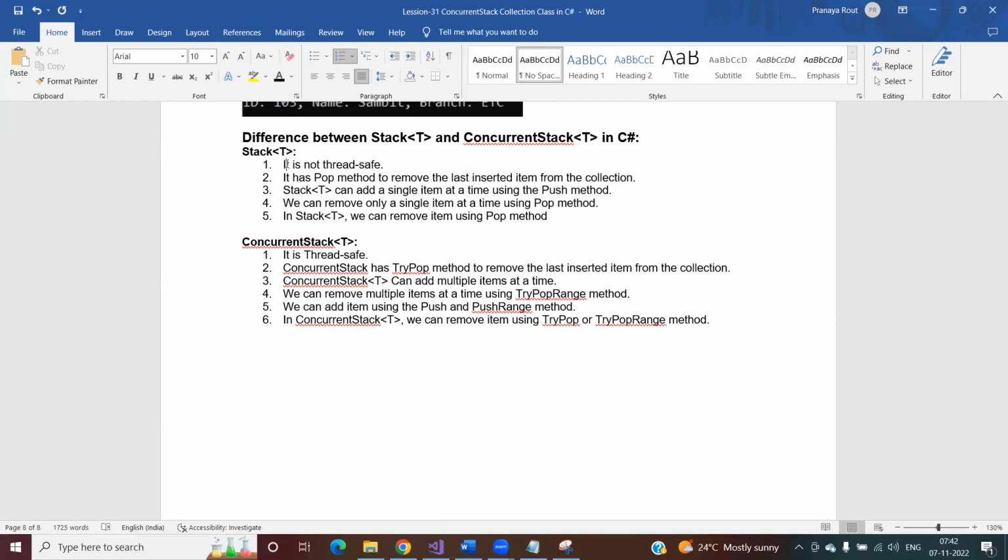If you want to insert a single element, you can insert a single element using the push method. If you want to insert a range of elements, that is also possible by using the PushRange method. And in the case of stack, you can only remove a single element from the top of the stack by using the pop method. Here you have two options. You can remove a single element by using the TryPop method, and you can also remove multiple elements by using the TryPopRange method. Is that clear?